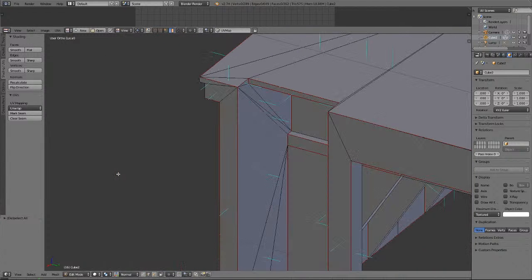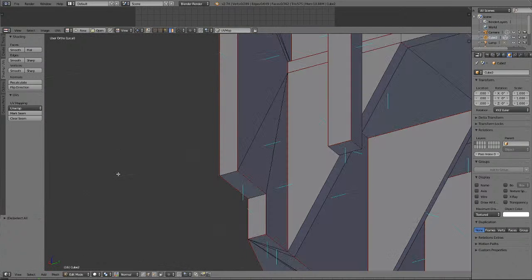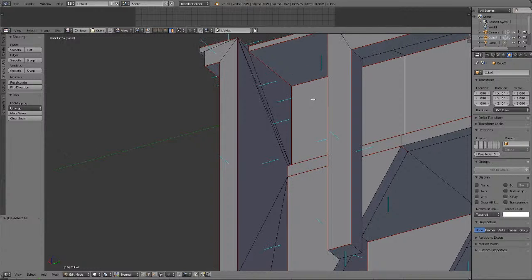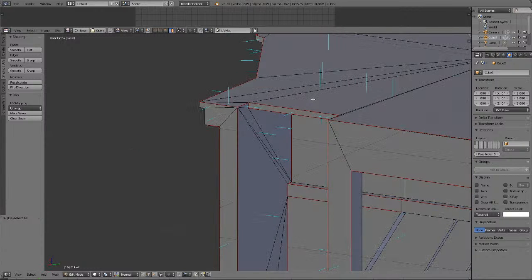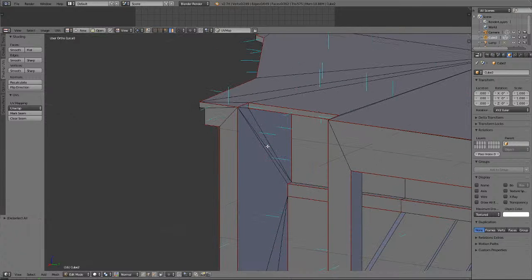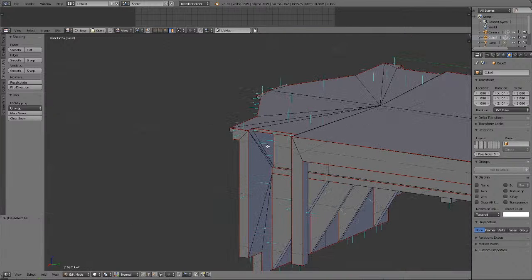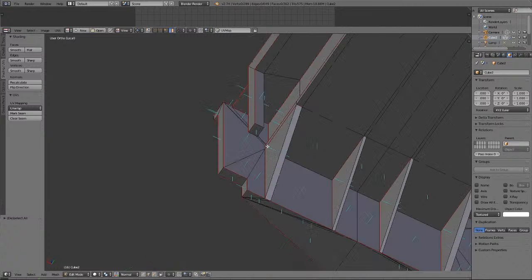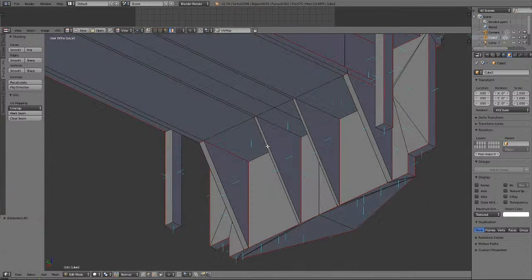That looks good there. I'm missing something. Maybe the top part there. No, I've got that. I could have marked that too. Mark seam.